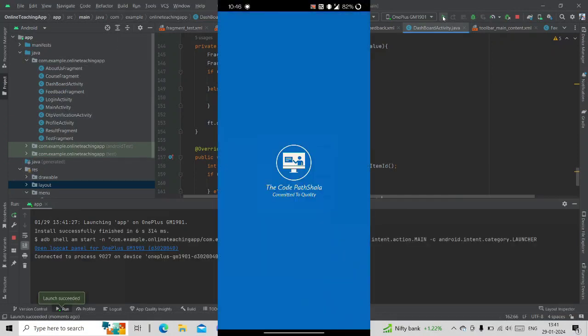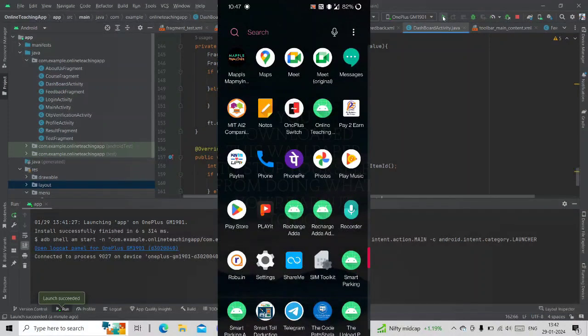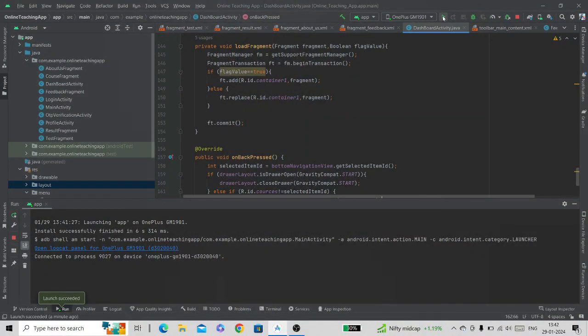Now here you can see that when the user opens the app, the default fragment he gets is the course fragment, and later when he clicks on any of the bottom navigation menu items, he is redirected to that fragment as you can see here. And when he presses the back button, he will first go to the course fragment, and then again if he presses the back button the app will get closed. So this is how the bottom navigation bar will work.